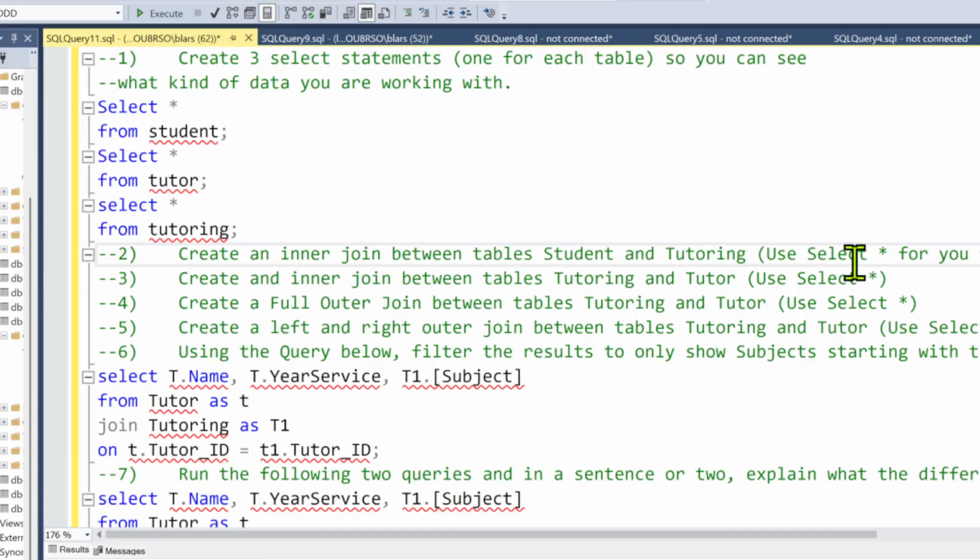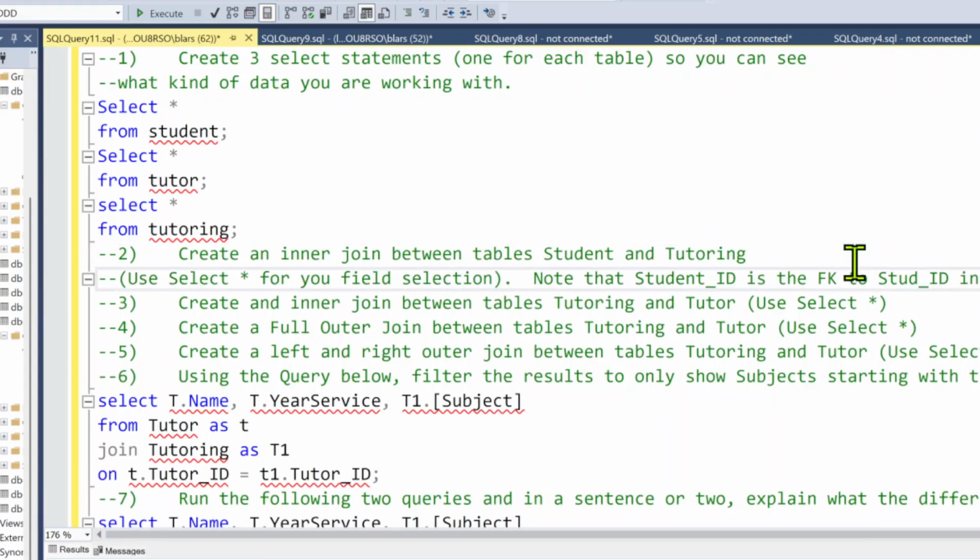All right, so we're going to go now to here. Let me just go ahead and set this up so we can all read this.